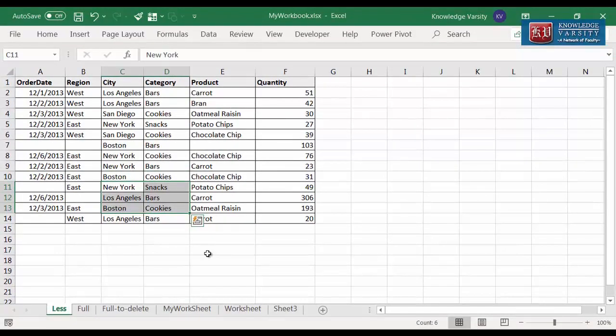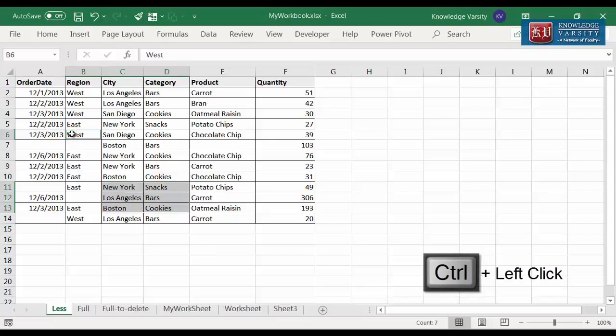Now, let us consider the fourth type of selection, which is selecting non-contiguous cells. For this, you have to use the Control key and a mouse. Here, the cell B6 is non-contiguous to the selected range. And I want to add E4 to the selection. I'm going to hold the Control key and click on E4. You can see that E4 is selected. Similarly, I can add E10 or any other cell.